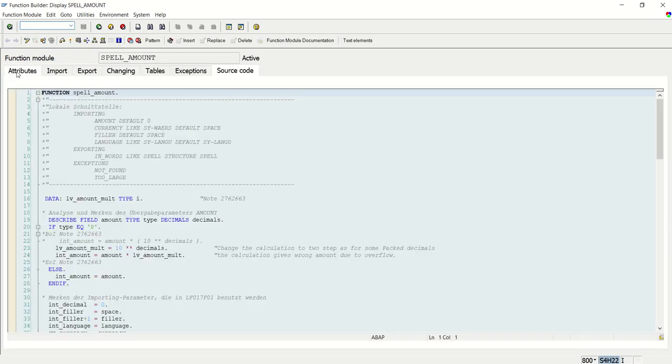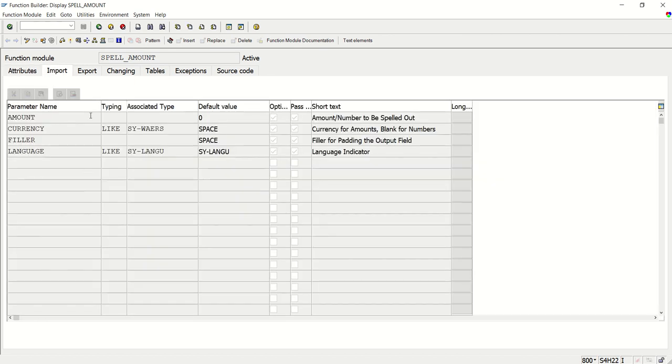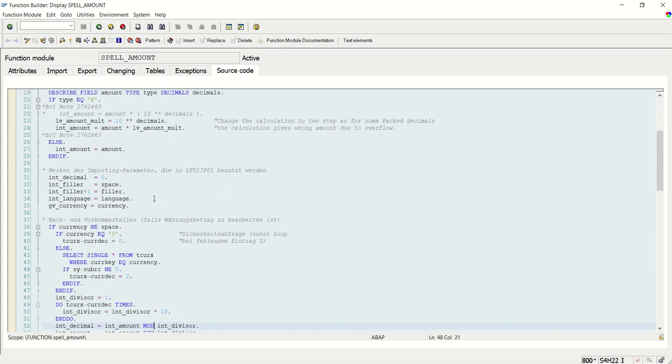So here we can see the structure. First is the attributes, like this is the function group, which is the container. And here you can see all the details, who has created this function module, the include program and all. Then the importing parameters of the function module. So here the importing parameters are amount, currency, filler and language. So the importing parameters are input to this FM. And here is the source code. By taking all these importing parameters, the system is performing different operations, different logic.